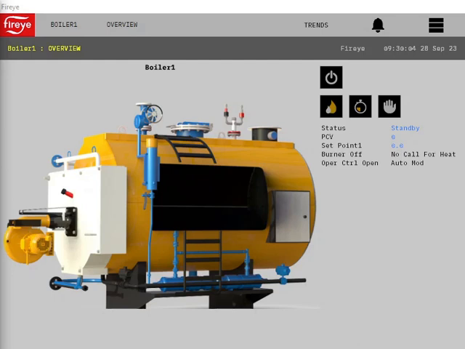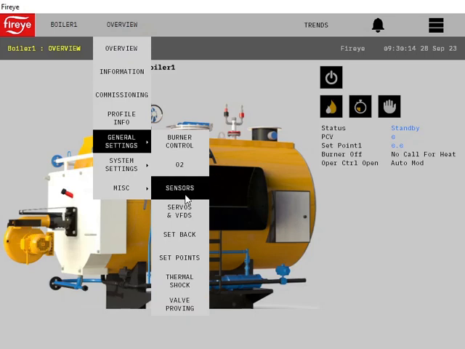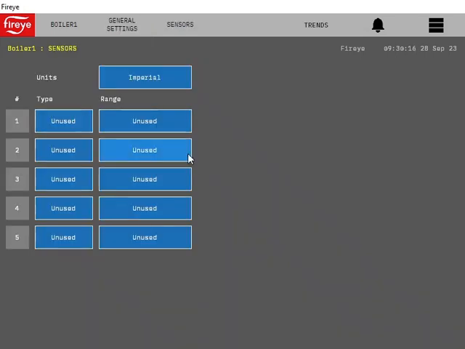Before we begin the wizard, we can see that our boiler is not commissioned. There's no sensor data or set point. If we check the sensor configuration, it's empty. The NXF4000 is at factory defaults.